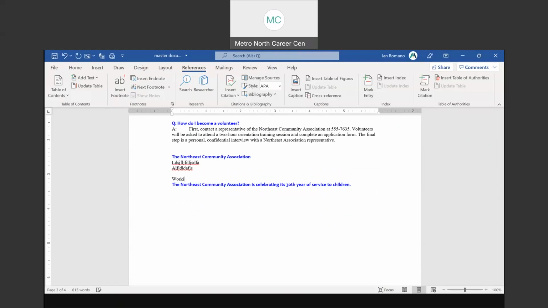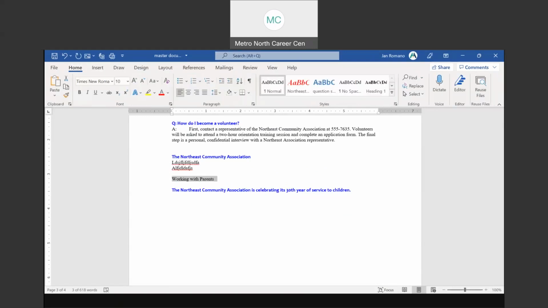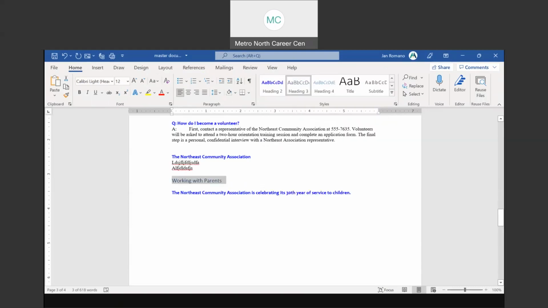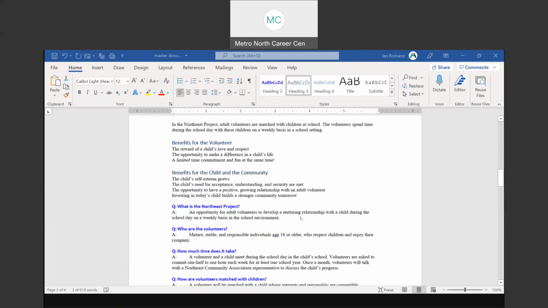So, working with parents. And that new topic, maybe I'm going to make that a heading 3. So I'm going to go to the Home tab and click the down arrow and choose heading 3. All right, so now this is heading 3, working with parents. Let's go back up to the table of contents.